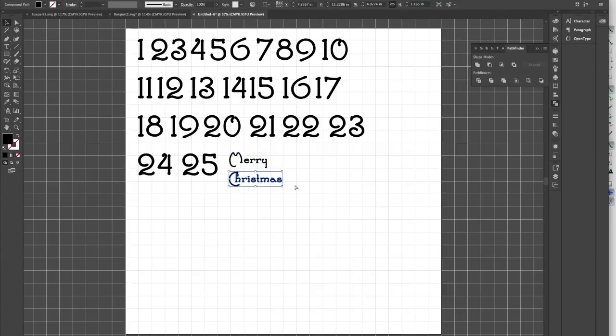And then I'm going to put the Merry a little closer to the 25, and I'm going to bring my Christmas in, right about there. And then I'm just going to highlight the 25 and the Merry Christmas and hit Command 8 so that those cut together. And this is about 8 inches wide, and our box is going to be about 10, so that's pretty good. Alright, so now we're going to get to cutting. Alright, thanks for watching. We'll be right back.